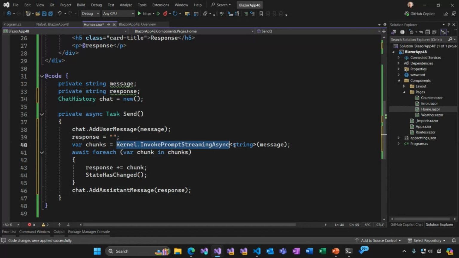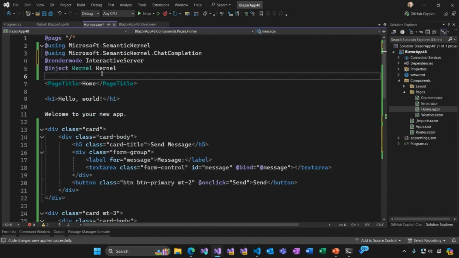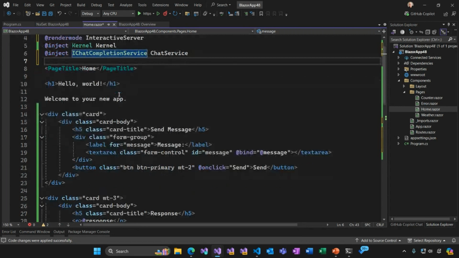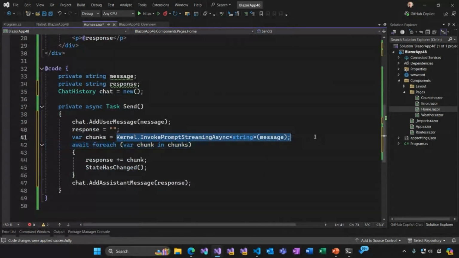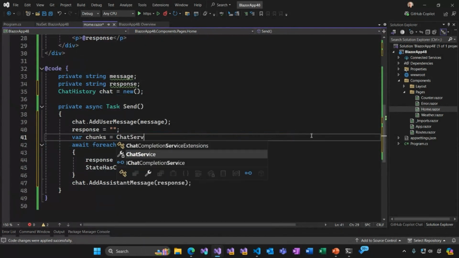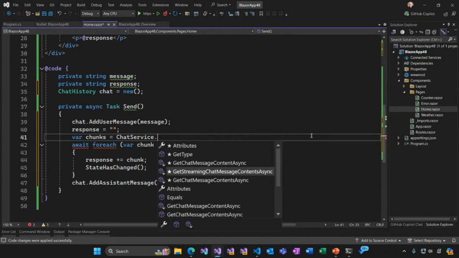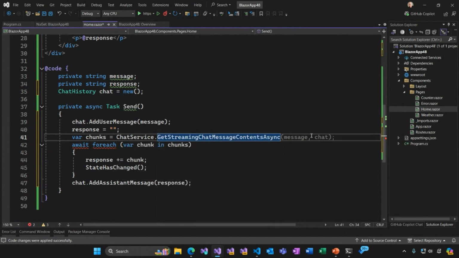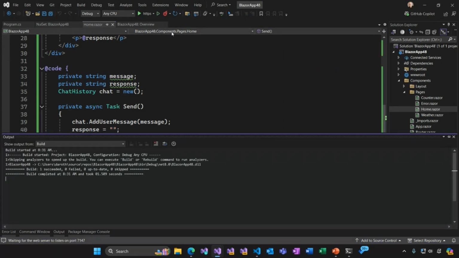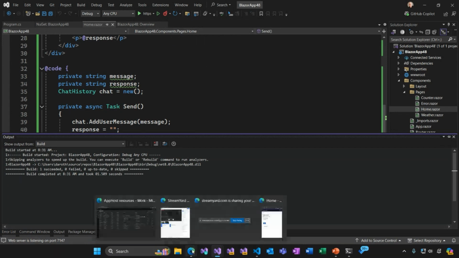Now, to do that, I can't actually use this kernel API anymore. I need to drop down a level to a more powerful API. So we're now going to inject the IChatCompletionService. We'll just call this chatService. That's a slightly more flexible API, but you use it pretty much the same way. We do chatService.GetStreamingChatMessageContentsAsync. Very similar. And then I'm just going to pass in the whole chat like that. So that's going to get all the chunks and render the response. Let's restart the app since we injected a new service. And hopefully now it'll start remembering things like what we sent it previously.